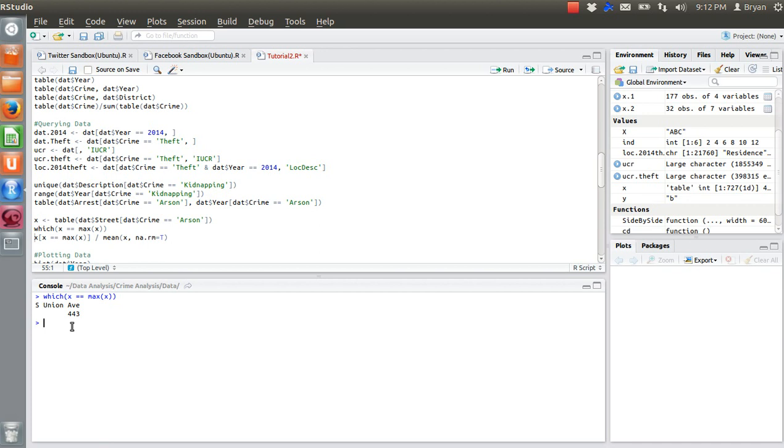And so you might ask, how does that rate to the other streets? So what we're going to do is take the max x, this 443, and divide it by the mean of all x's. So how much bigger is it over the average? And if we do that, we see that it's about 5.6 times higher than the average. So that's a lot of arson.